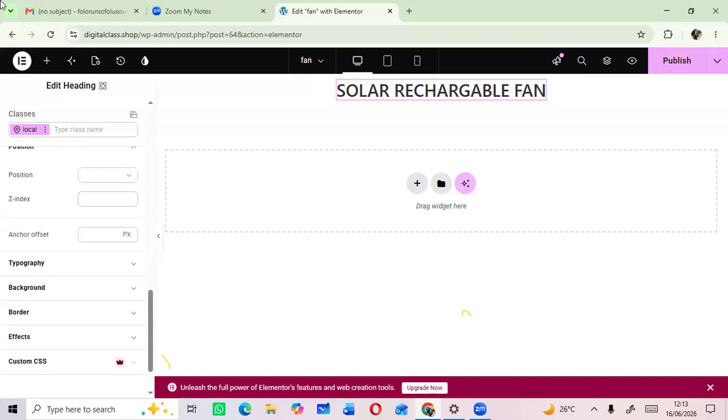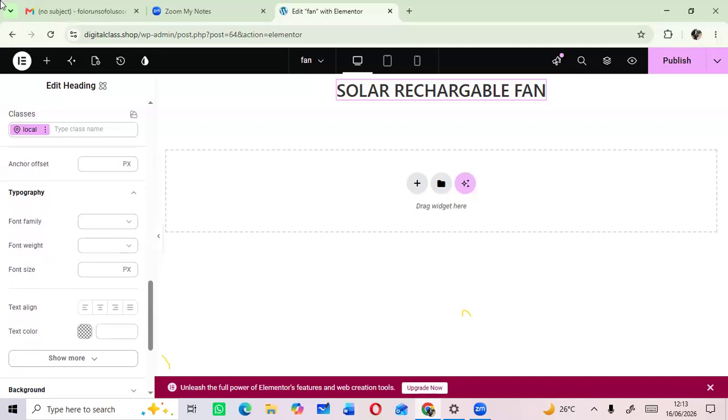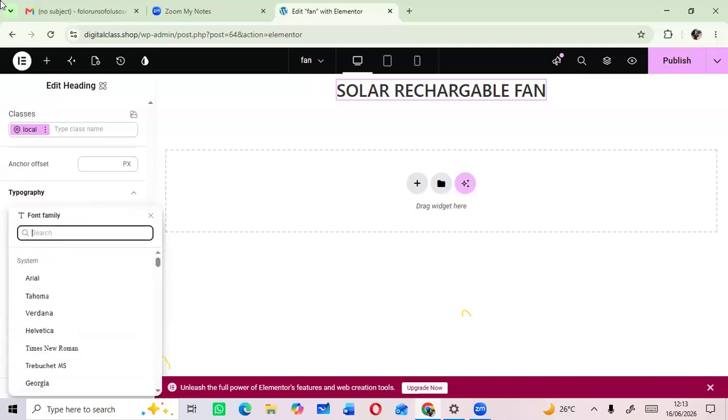Okay, nothing to do here. So let's do background. I mean, typography. This is where we do some of the work. If I don't want this type of text, I can change the text. This one, font family, I can change like we always write: Times New Roman, Arial, or Verdana. As I'm clicking, it will be changing.